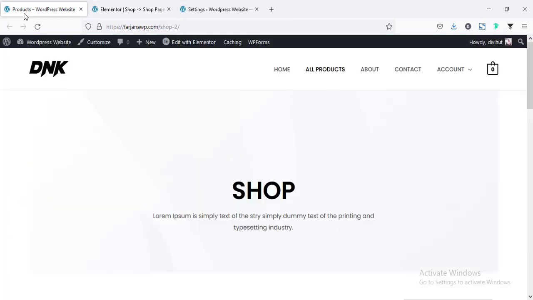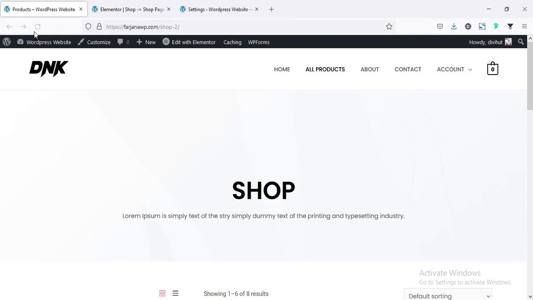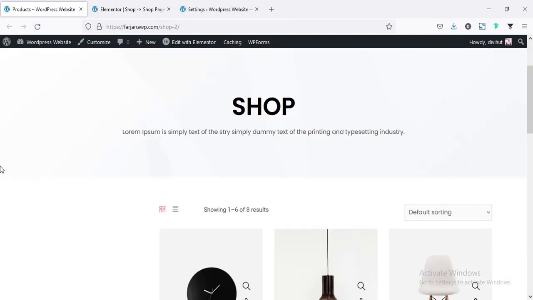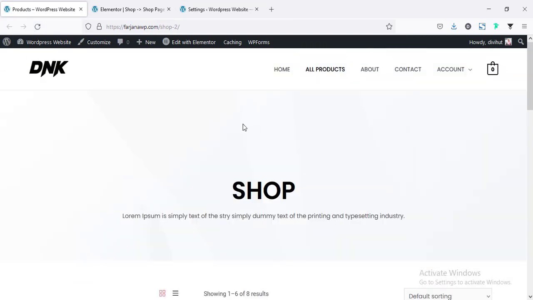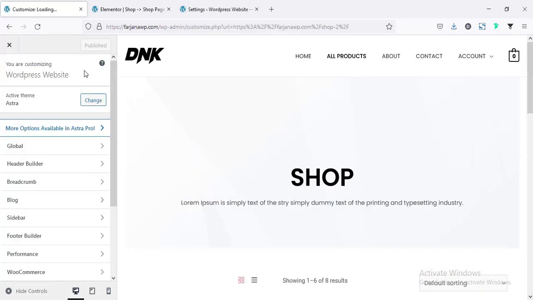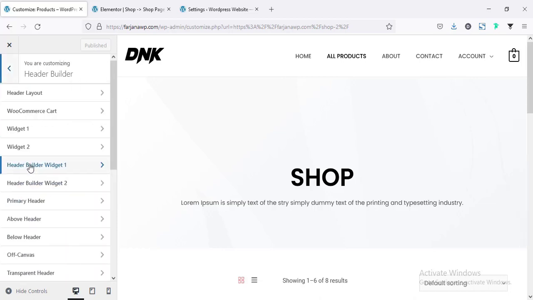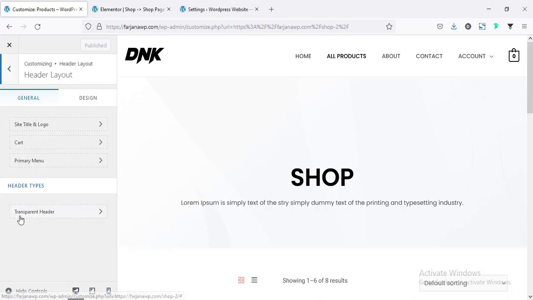And now if I refresh our shop page, we can see it's taking the full width. Alright, and next I'm making the header area transparent, so going to customize, going to header builder, header layout, and going to transparent header.